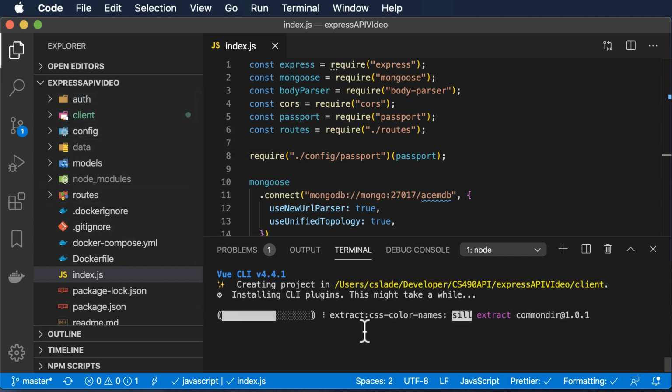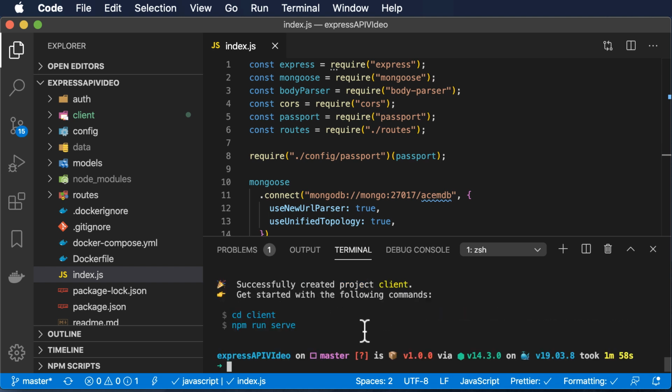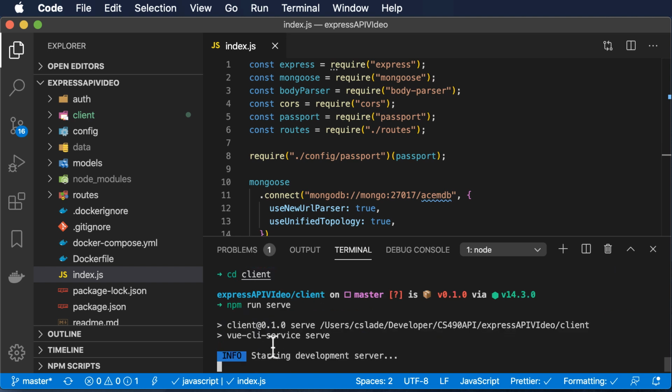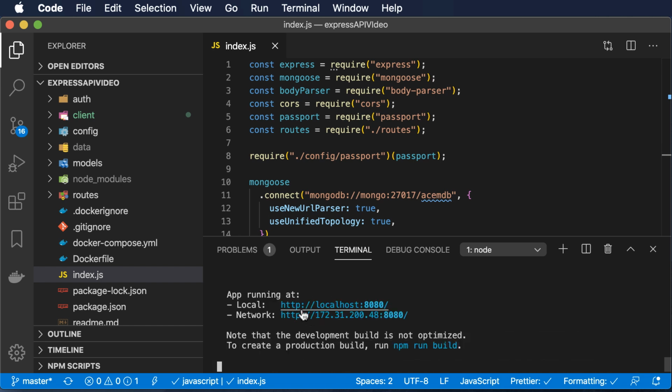And it's going to go ahead and download all of the Vue components and everything that it depends on. And then after it's done, you can cd into the client and do npm run serve. So cd into our client and npm run serve. It's starting up a development server, and it might take some time the first time, but now you can see that empty app at localhost:3000.